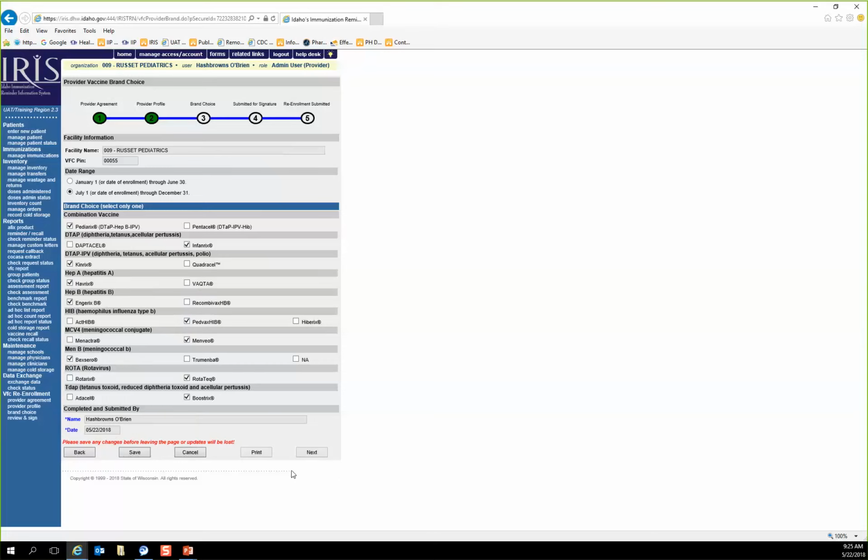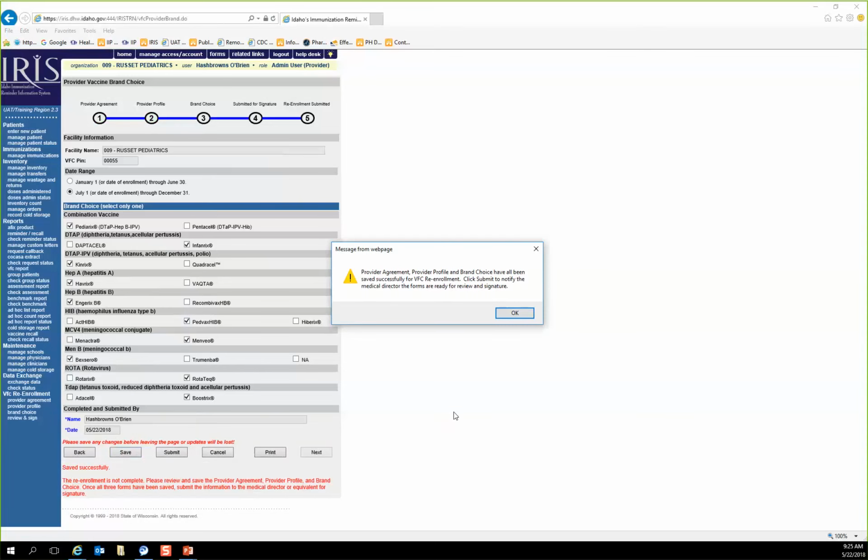Same buttons down at the bottom. I've got my back, save, cancel, print, and next. So the first thing I always want to do is click my save. Now I'm going to get a new message that lets me know the provider agreement, the profile, and the brand choice have all been saved successfully for the re-enrollment, and now the information is ready to be submitted to the medical director for review and signature. I'm going to click OK.